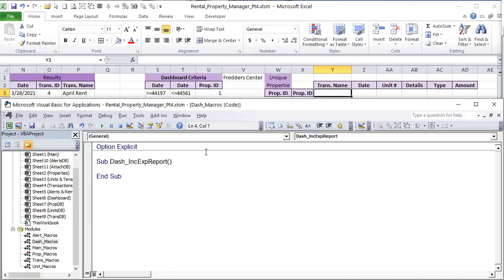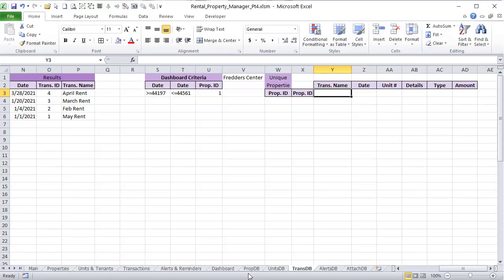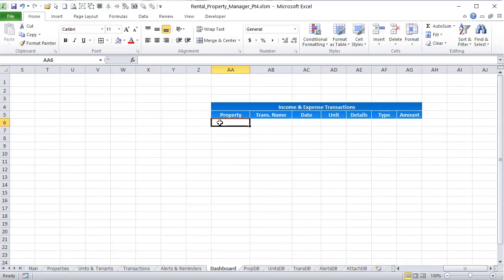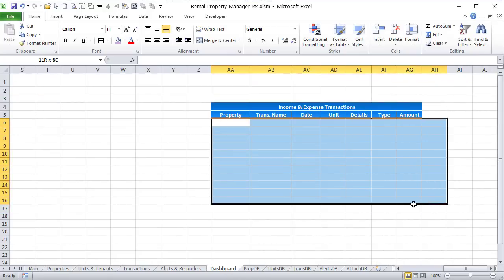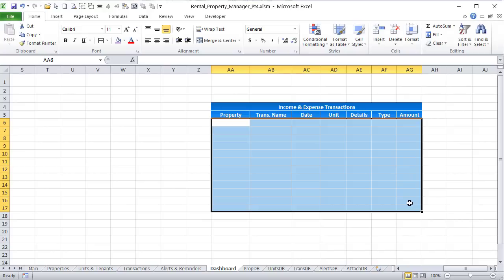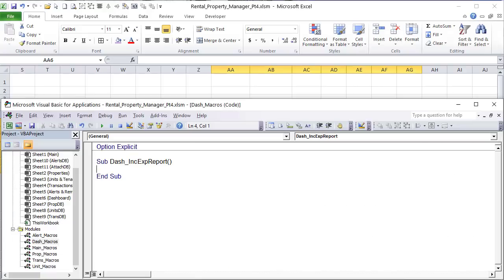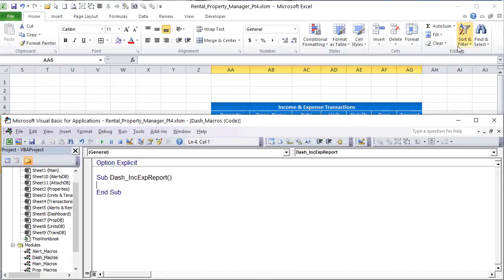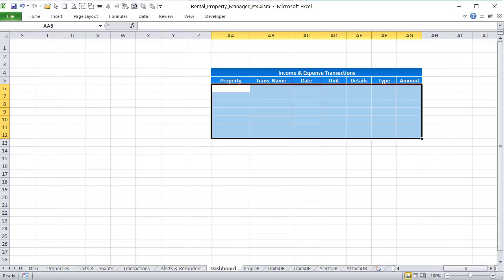So the first thing we want to do is clear any previous data in our staging area. This is our staging area. We want to clear all the data out here. So let's do that right here. We're going to go all the way from AA6 all the way through AG and down. Let's clear the contents of that. So bringing it down here, I'm going to bring this up. We get a little more screen space there.